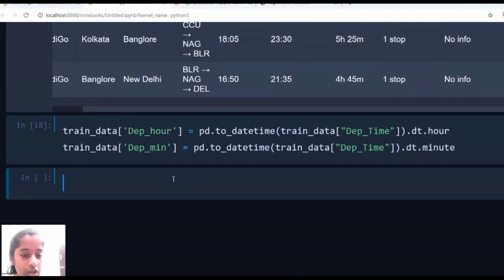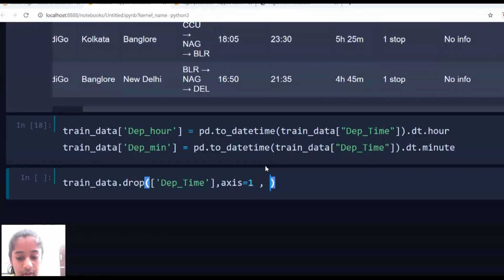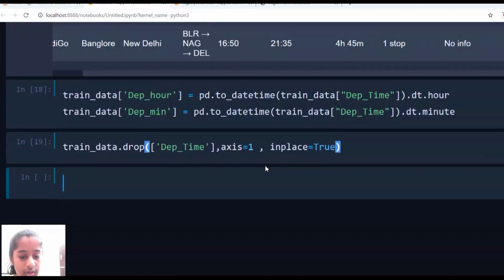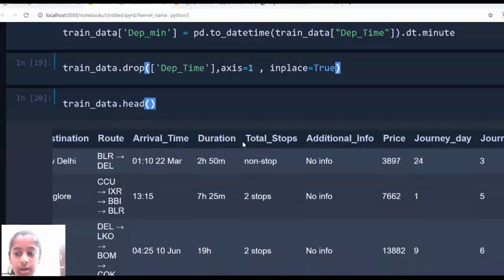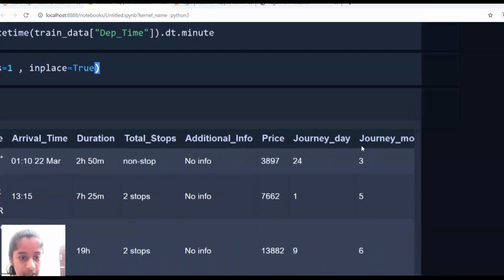Yeah. And now I'm gonna drop the dep time. So I'm gonna say train underscore dot drop dep underscore time, comma axis equals 1, comma inplace equals true. Yes. And now let me show you guys the train data. You'll not have the dep time, but you'll have the dep hour and dep minute. It'll be here. Yeah, dep hour and dep minute, but you don't have the dep time.